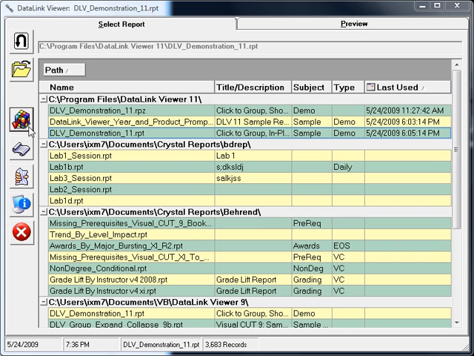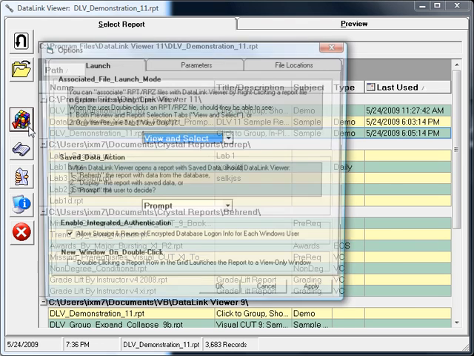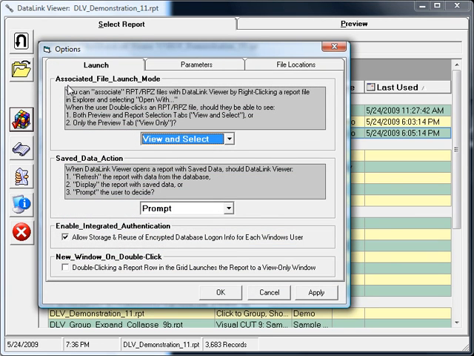Clicking on this button that looks like the Rubik's cube opens up the options dialog. Under the Launch tab, Associated File Launch Mode controls what should happen when a user double-clicks an RPT file using File Explorer. Should they see a view only, a very simple window that simply previews the report, or should the full GUI, including the Select Report tab, appear?